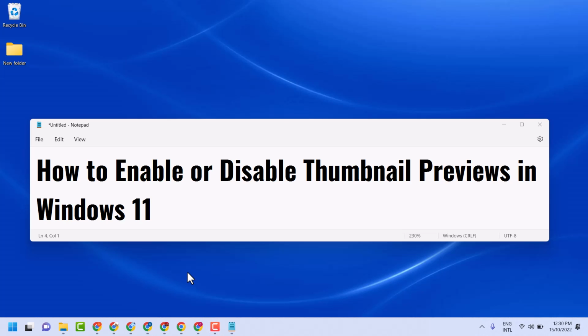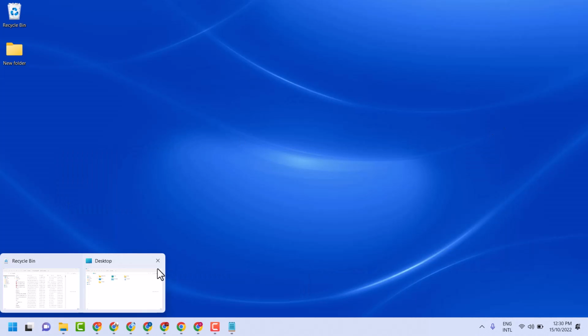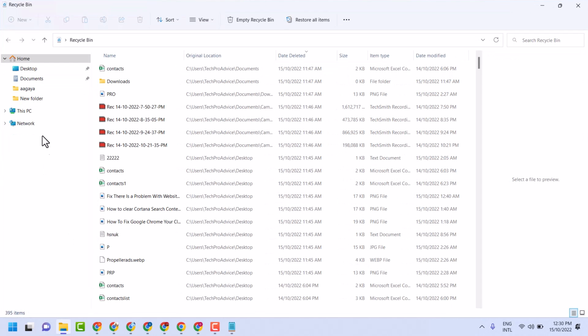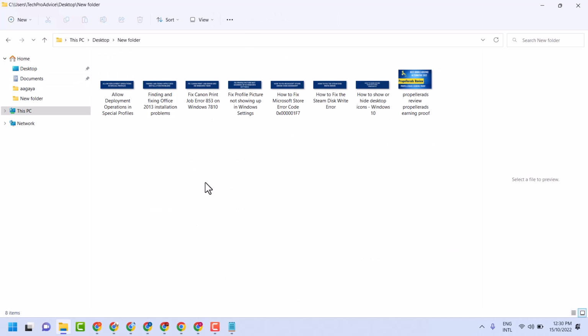Hello friends, today in this video I will show you how to enable or disable thumbnail previews in Windows 11. So open File Explorer. Now here click on these three dots, then Options.